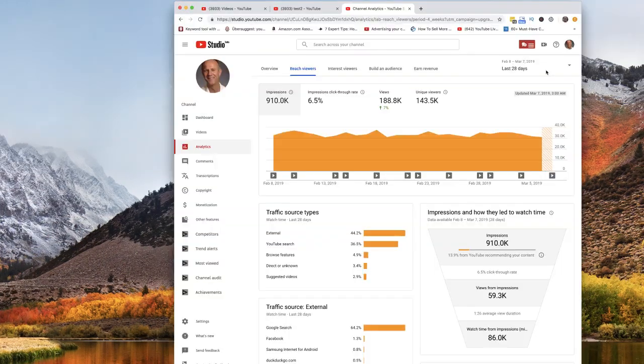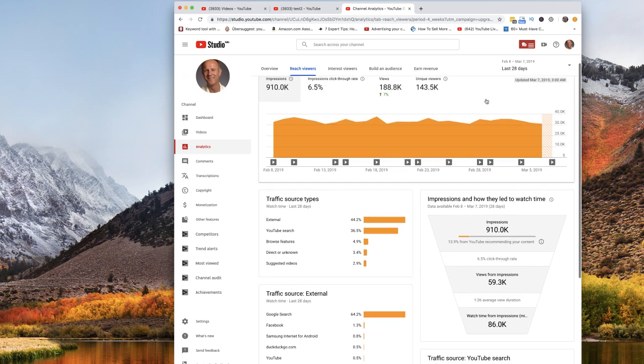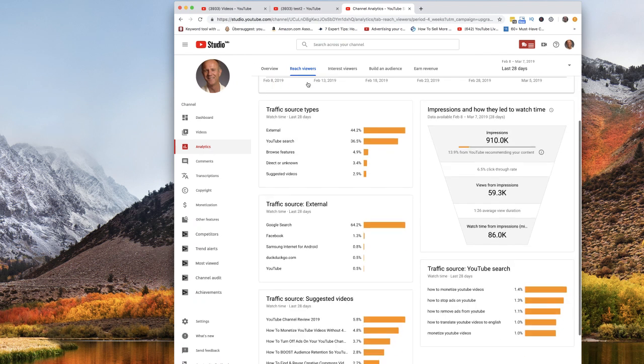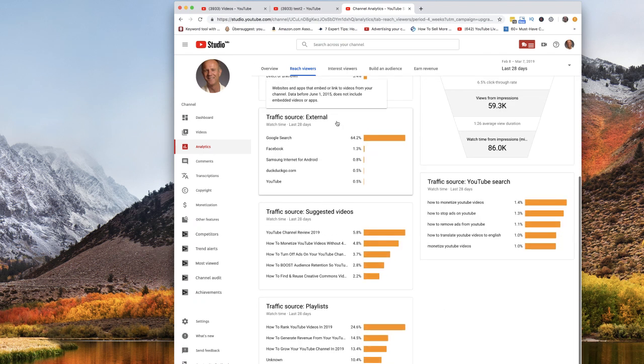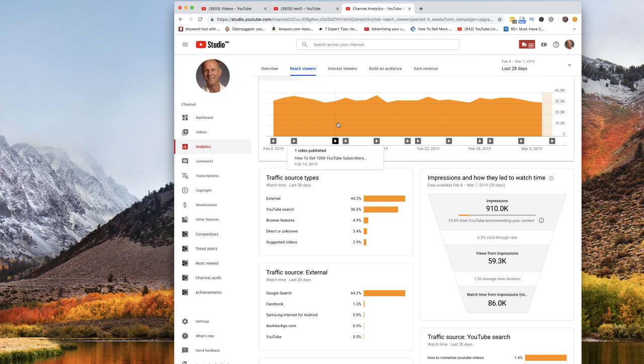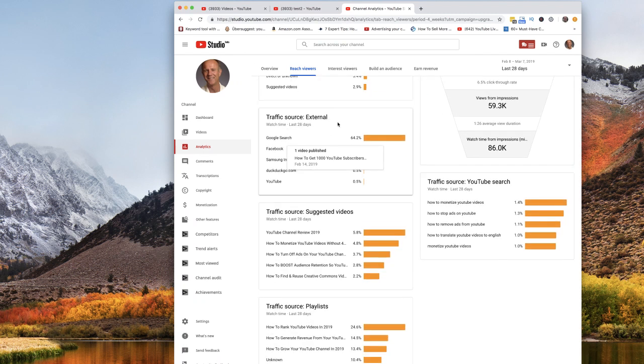Okay, so now we're going to go into tracking the performance of your playlists. So I'm going back to screen share, and this is going to be in the YouTube Studio dashboard, analytics, reach viewers. That's how you get there. Then you scroll down to the bottom, and it's got all your traffic source types, external, suggested, and down the bottom here you've got playlists. And here you've got your different playlists.